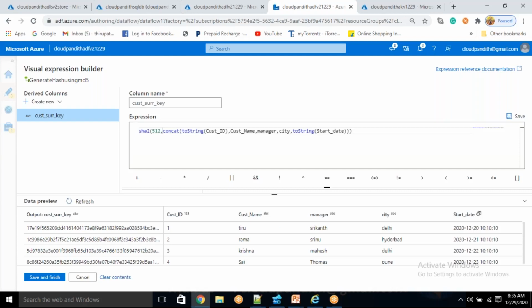See, if you have more data, you need to generate a very big lengthy hash value. See how big I am just generating. Very big number I'm generating here. So depending on that, you need to go for this particular hash value. For now I'm just going with the MD5. Click save and finish.